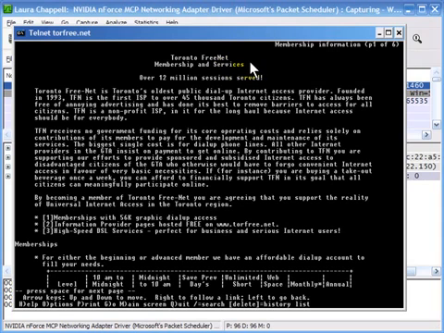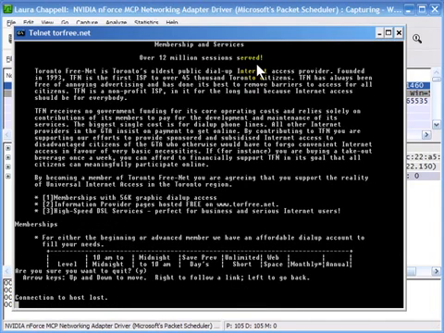And there's the Toronto Freenet. Information about membership and services. And I'm not going to go any farther. I'm going to go ahead and hit Q to quit. Yes, I do want to quit. And it tells me the connection to the host is lost.